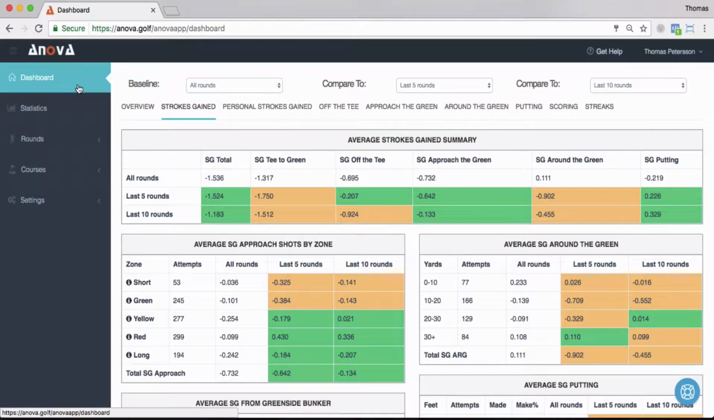So we are on the dashboard page, and on the dashboard page there are multiple menu items here, and in this video we're going to focus on the strokes gained menu item here. And strokes gained looks at how your game is comparing to an average tour player on the PGA Tour.